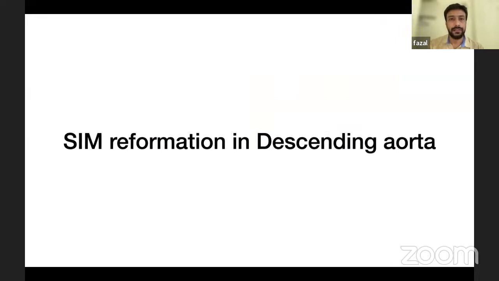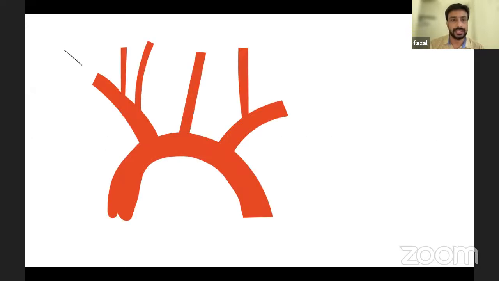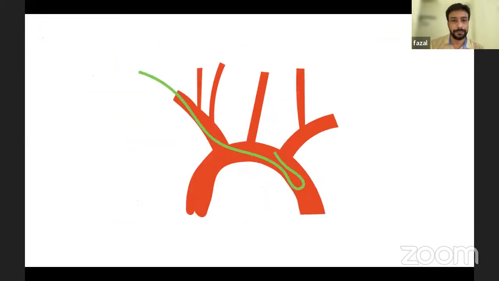So another method is the SIM reformation in the descending aorta. This is where you pass the wire into the descending aorta, then you pass the catheter over it, and then you remove the wire. Then you slowly pull it out and twist it simultaneously so that it takes a curve within the aortic arch. And this is the shape that it takes.